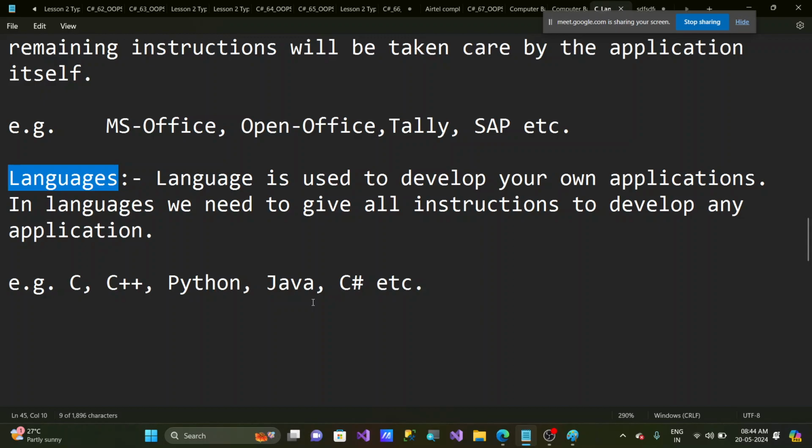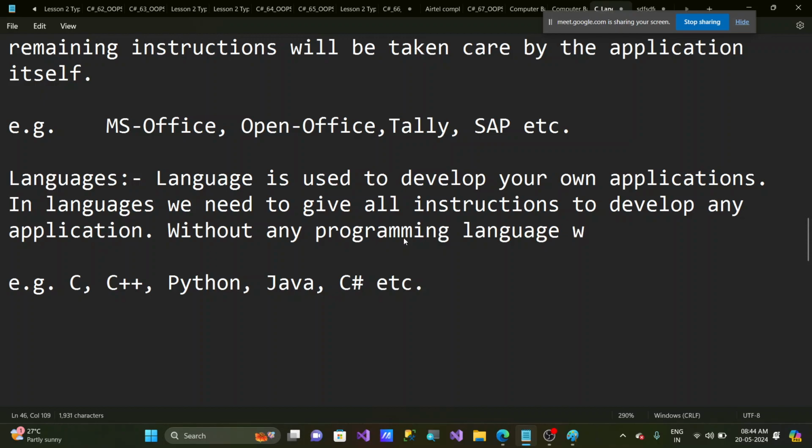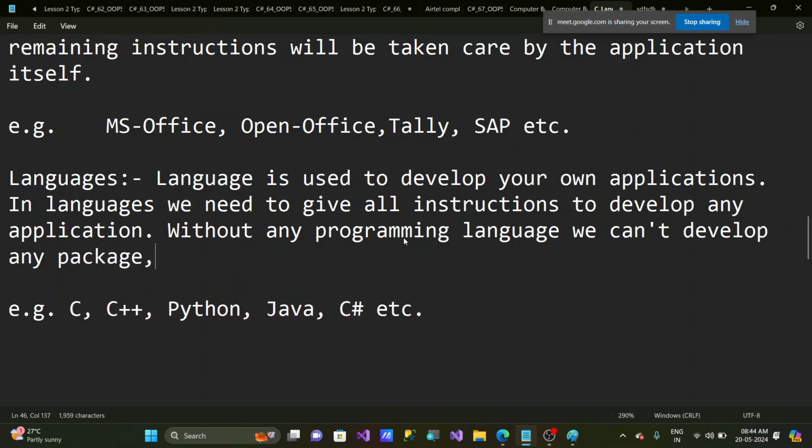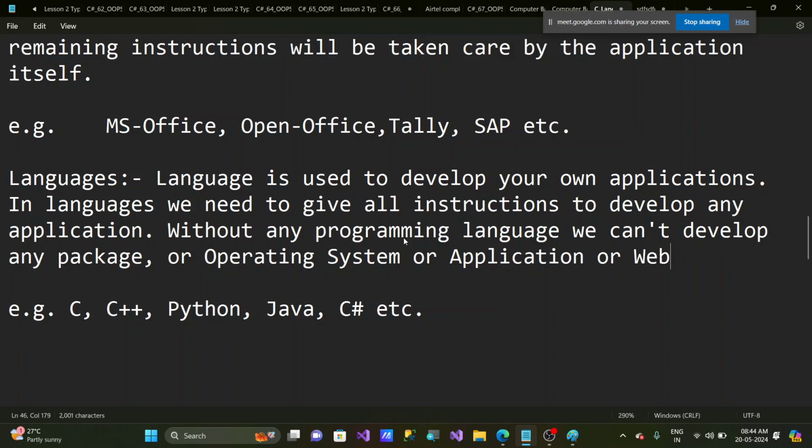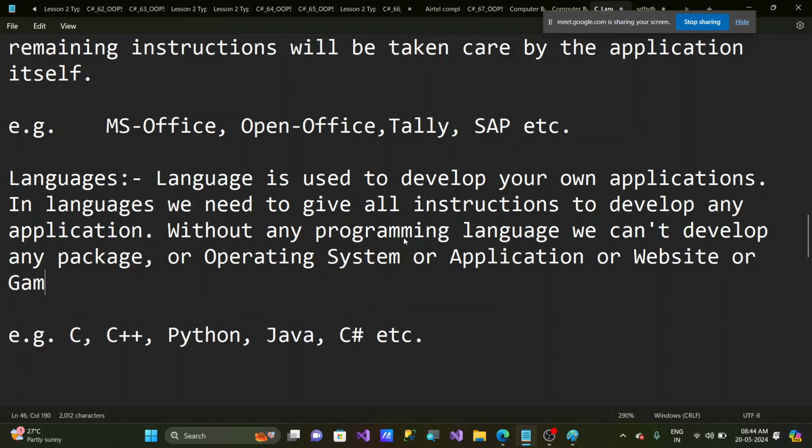Okay. So without any programming language, you can't develop. So here I'm writing, guys, without any programming language, we can't develop any package or operating system or any app or any website, game, whatever. Everything is developed by using language, guys.